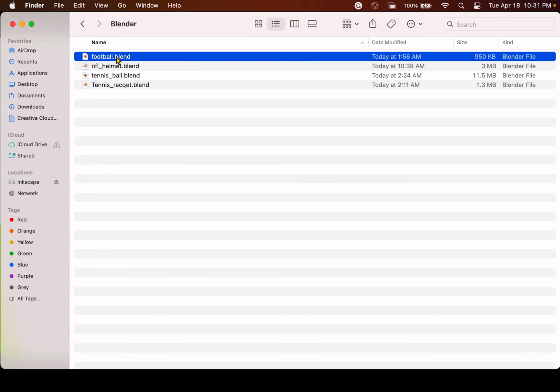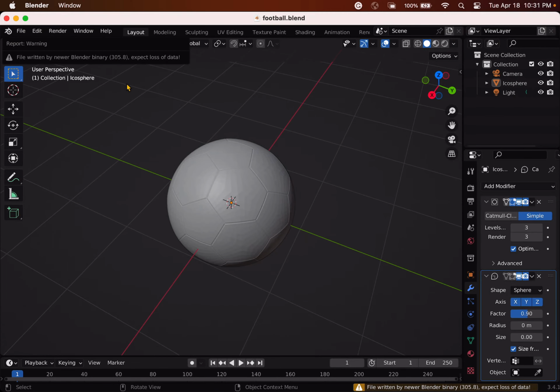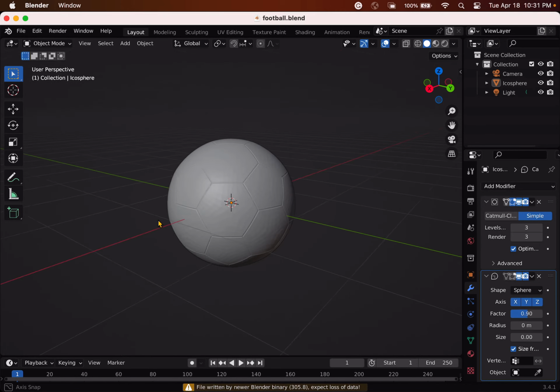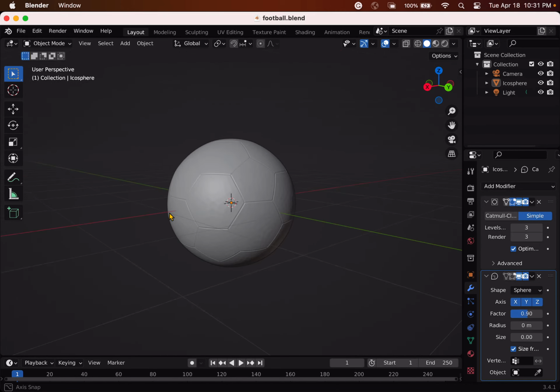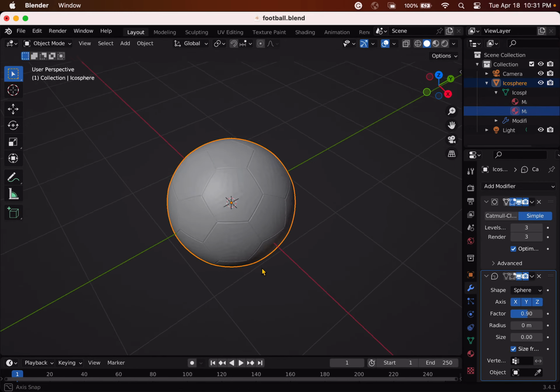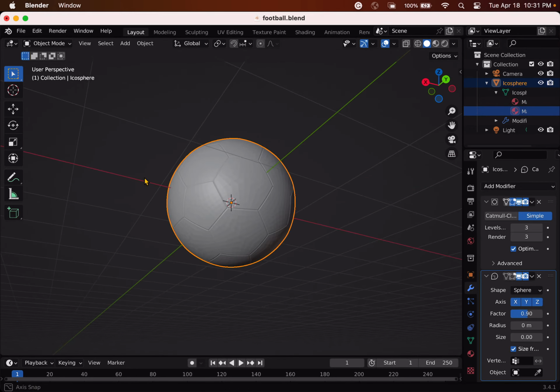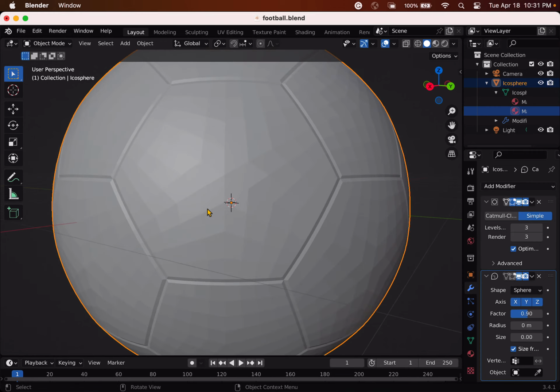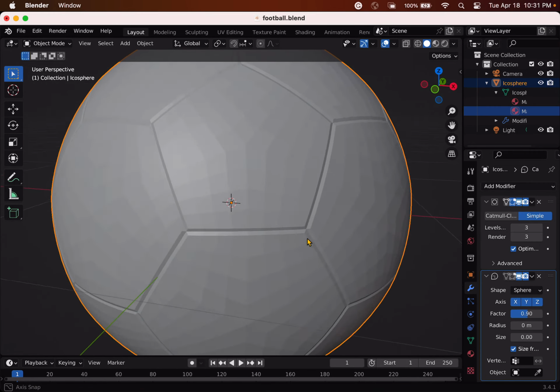So we'll start with football. So here you go. This is the Blender software. You can see the football from different angles. First we used the icosphere here, and then this has been modeled into a football. And you can see the details of the football here.